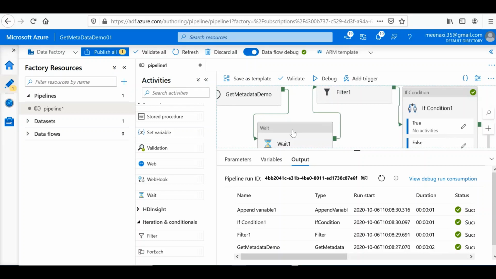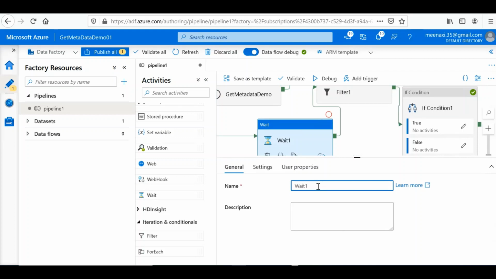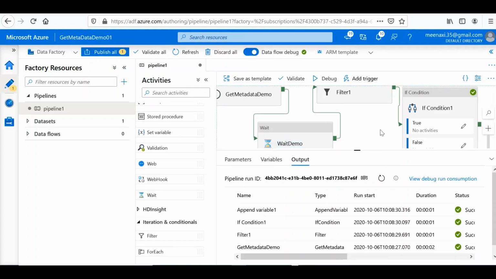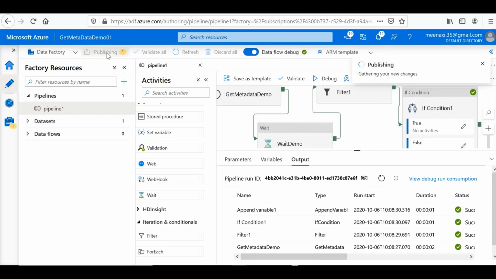So here in the wait activity properties, we can give some name, some description, and then settings. In the settings, we can give any value in seconds. Let's wait for 10 seconds, and that's all. We'll validate the pipeline. Then let's publish the changes.